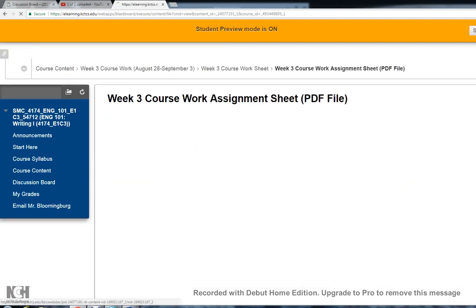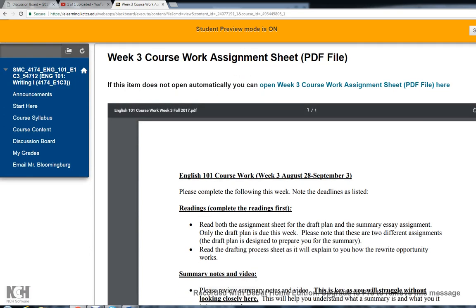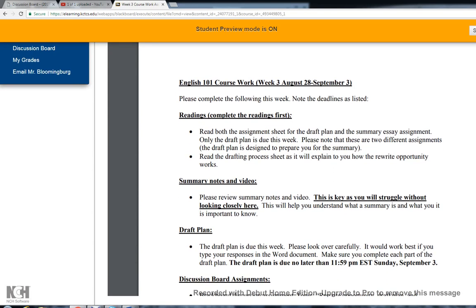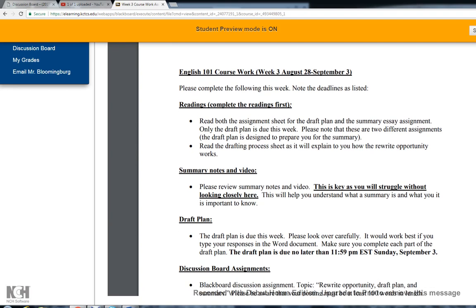So I'm going to click there, and for brevity's sake, I'll pull it up as a PDF file. And remember, it's listed as a PDF and Word document. They're the exact same listing, it's just in different formats for your convenience. So readings, you are assigned to read both the assignment sheet for the draft plan and the summary essay assignment sheet as well. But only the draft plan is due this week, and we're going to talk about that when we take a look at the draft plan.